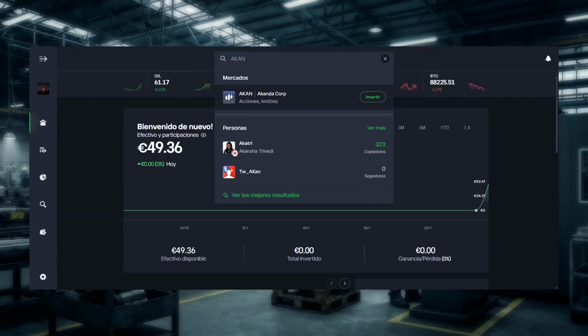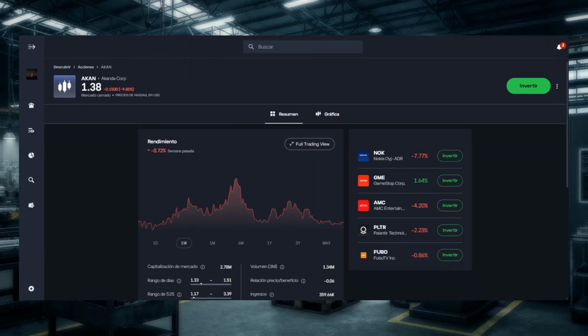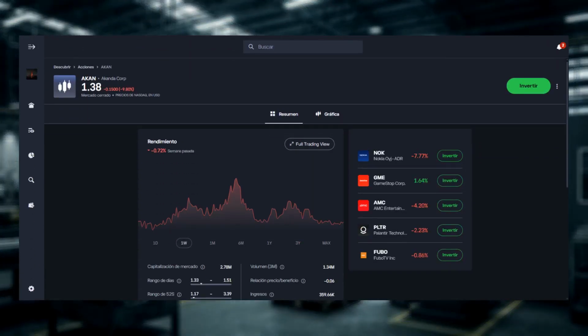Use the platform search bar and type the ticker AKAN. Then select the matching Akanda Corp listing from the search results to open the stock page. On the Akanda Corp asset page, you will see a short company overview and the price chart. Check that the exchange reads NASDAQ and the ticker is AKAN to confirm it is the correct stock.